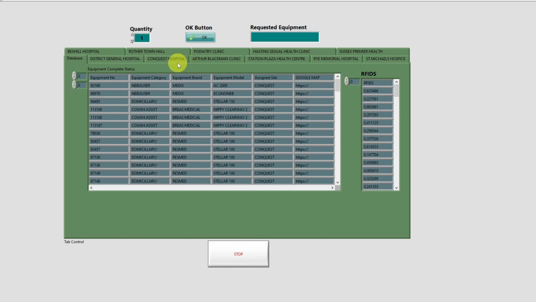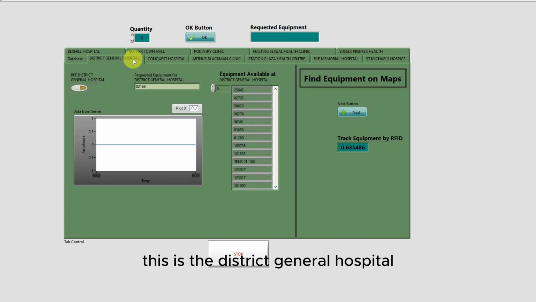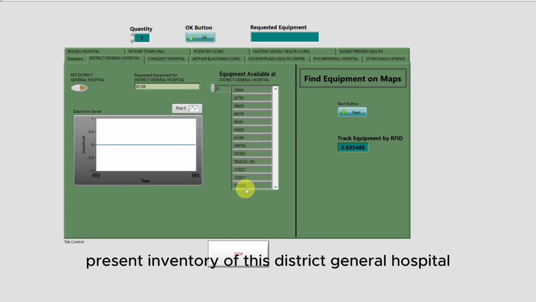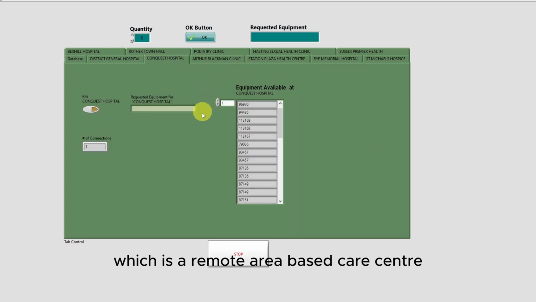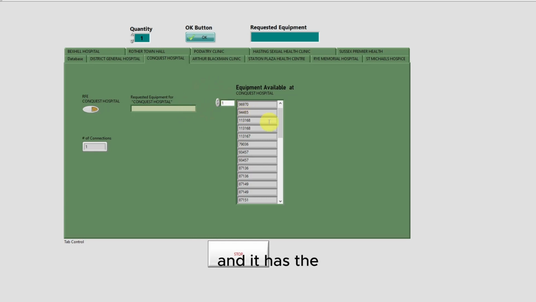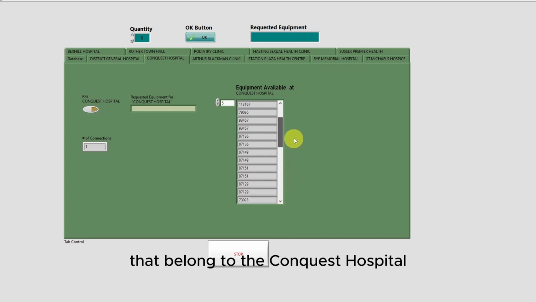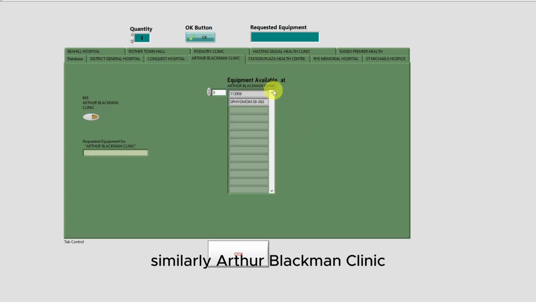This is the district general hospital, in which you can see the list of equipment. These equipment numbers tell us the present inventory of this district general hospital. And this is the Conquest Hospital, a remote area care center, and it has this equipment list. All these equipment numbers belong to the Conquest Hospital. Similarly, the Arthur Blackman Clinic, this care center, has two equipment.